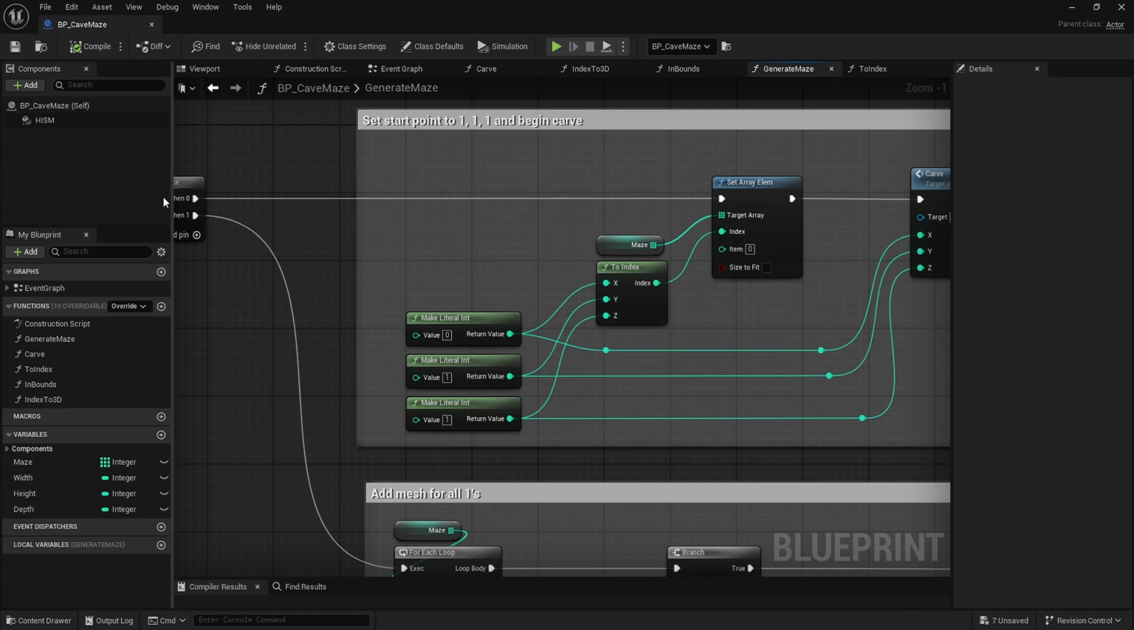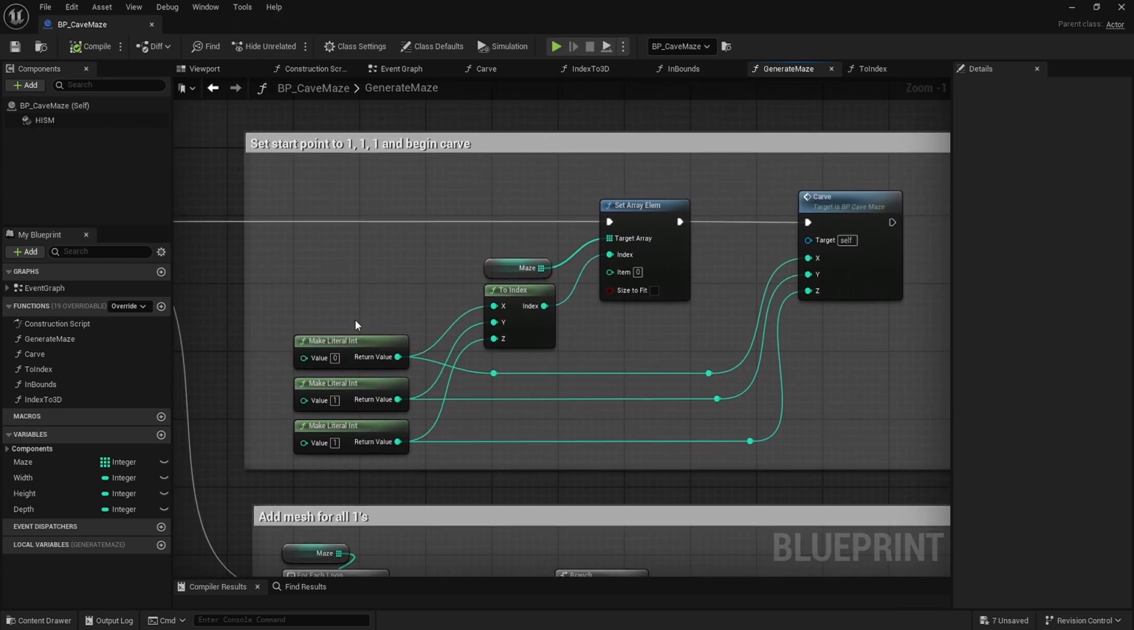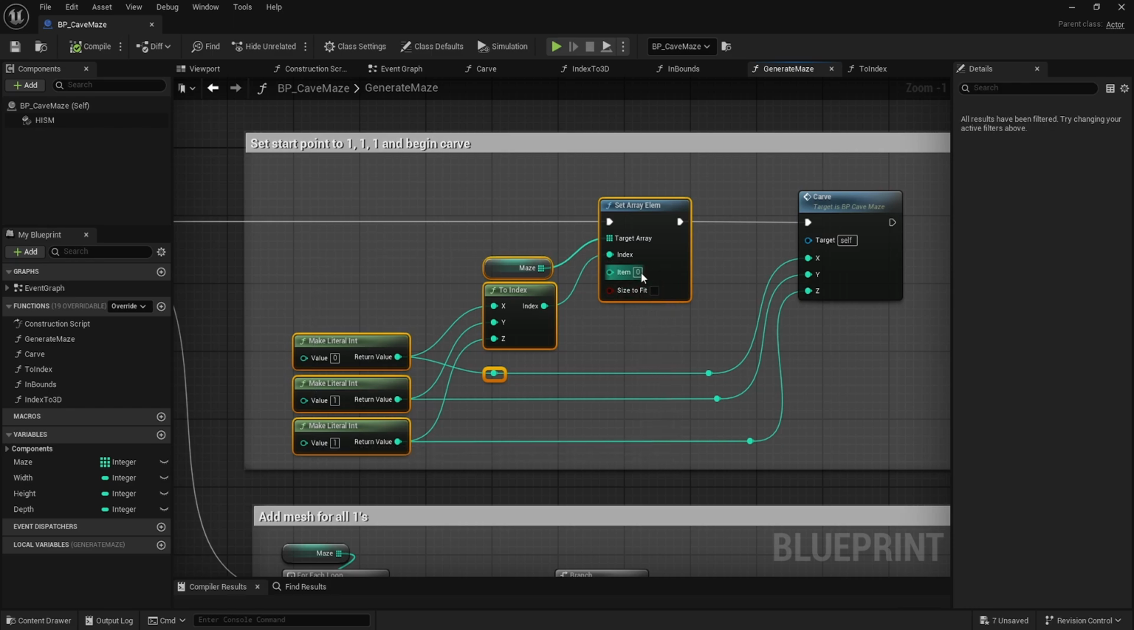Then we're going to go to another sequence. And what we're going to do is set up the toIndex for our start position. This is going to be our door, effectively. So we're going to first set it to 0. That'll be our door. And then we'll carve it.